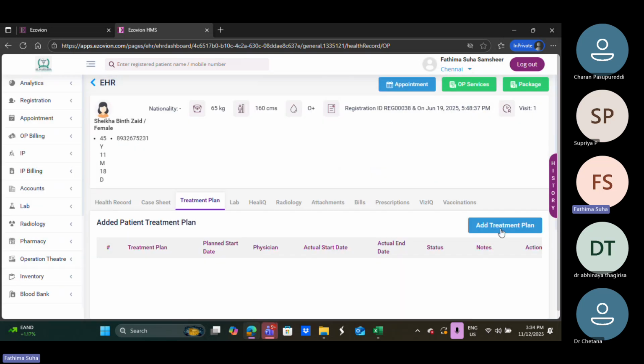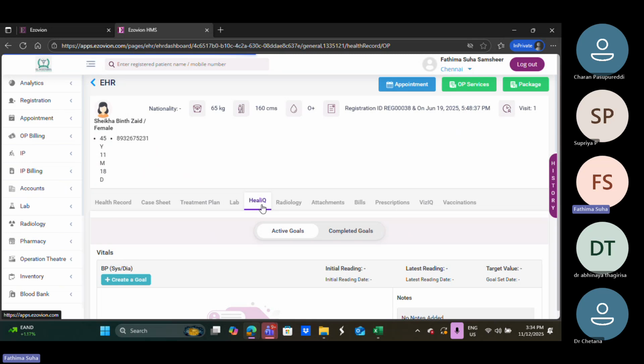These treatment plans are fetched from the backend, from the masters, where I'll show you where to add them. Next is the Heal IQ. If a doctor is setting goals for the patient, that can be set by clicking on this Heal IQ. You can click on create a goal and set a goal for the patient.